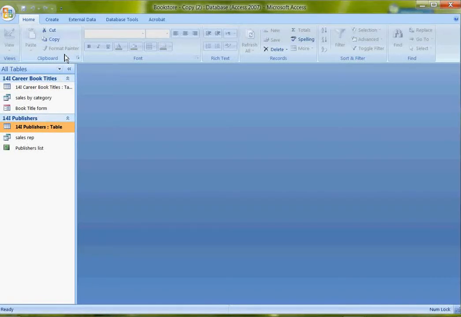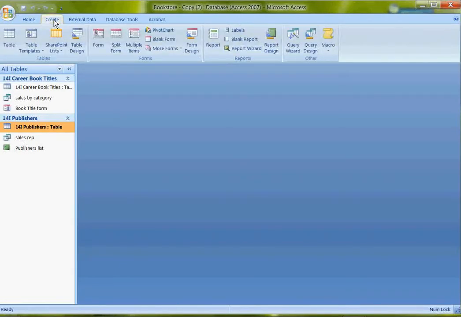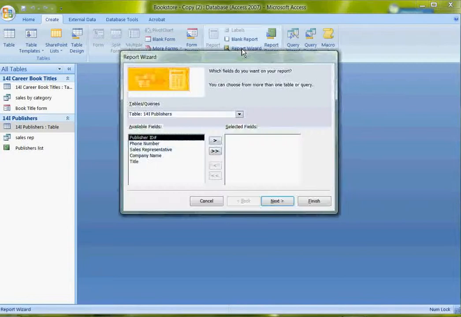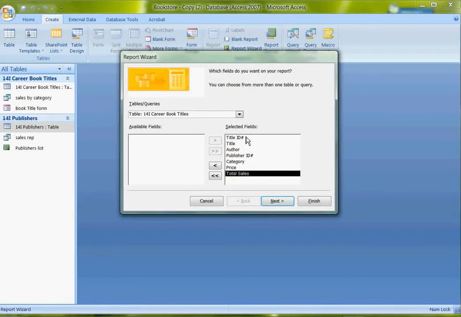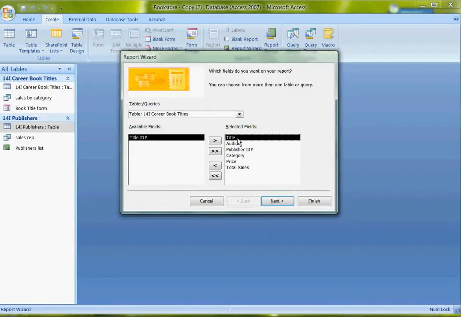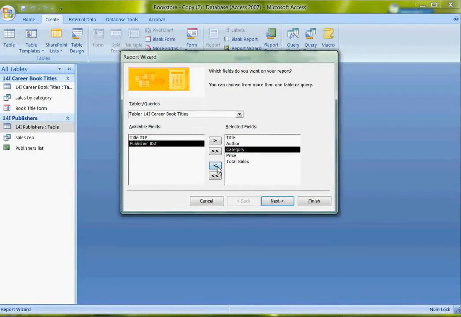The last one is a report using the wizard. So I'm going to go to Create and then click on Report Wizard. On this particular one, I want the book title table, so I've got to switch to the table. And I'm going to move all the fields over with the double greater than, and then I'm going to double click the title ID, which moves it back over to the unselected, and I can do the same with publisher ID, or I can use this less than symbol.